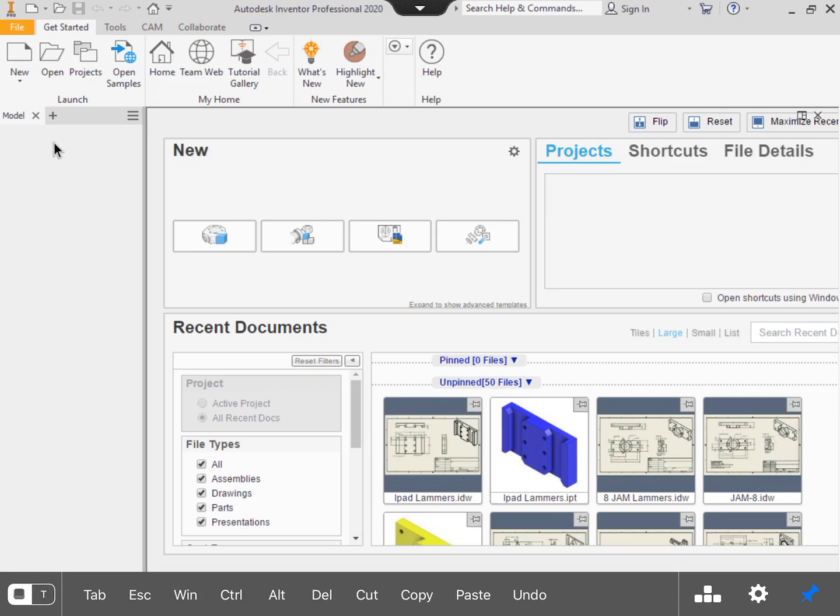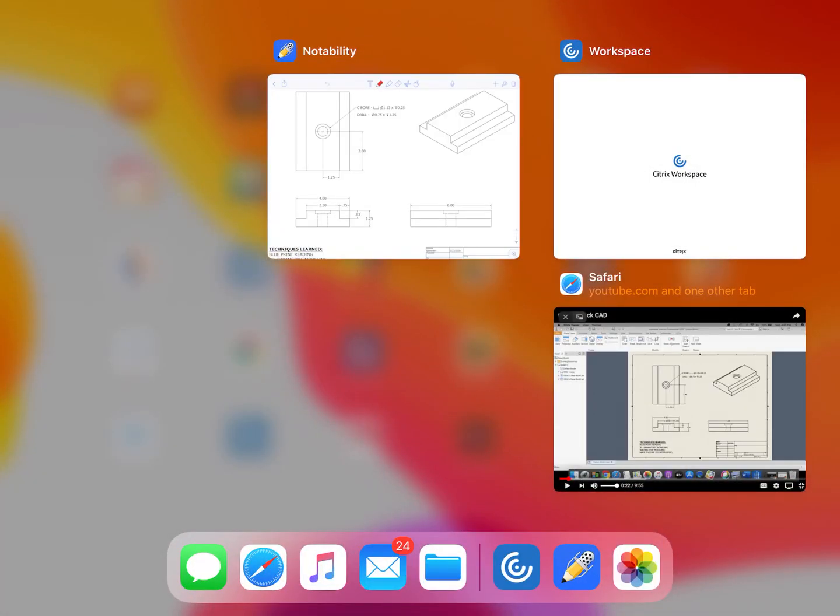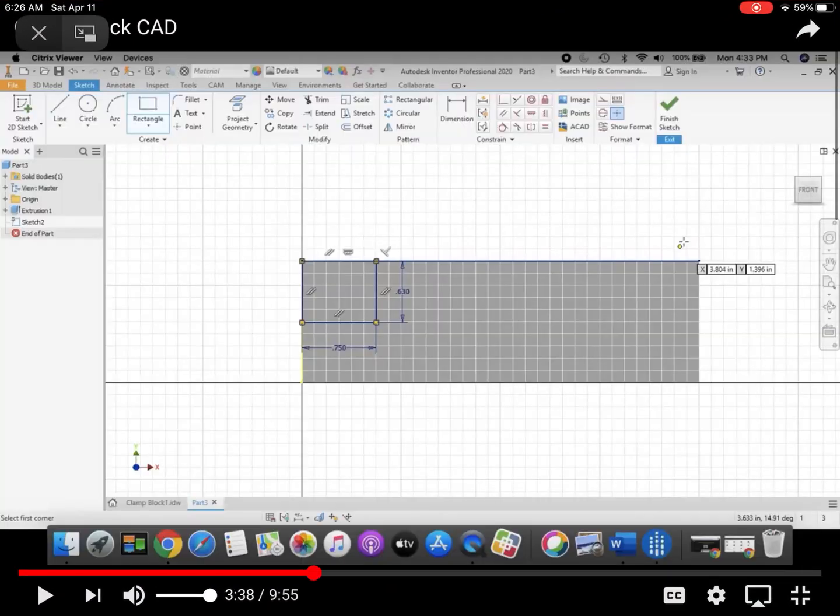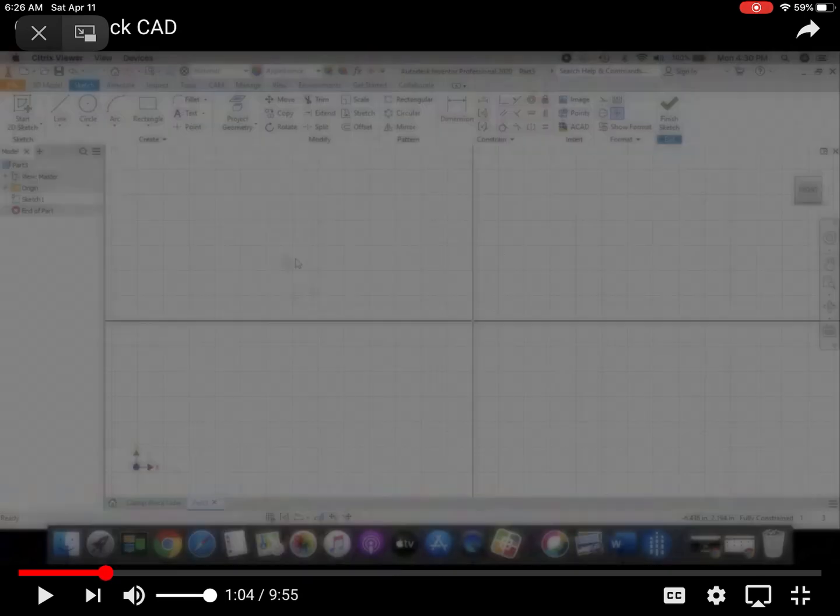Okay, that's right here. Now, what I have open now is I have Citrix Workspace, my PDF drawing in Notability, and I have my YouTube video going. So I can toggle back and forth to watch the video. That got a little fast forwarded on me. I can rewind that. I can always rewind, fast forward, pause.